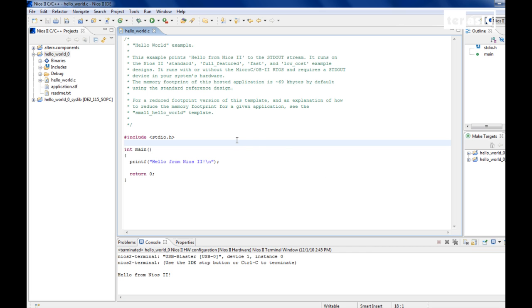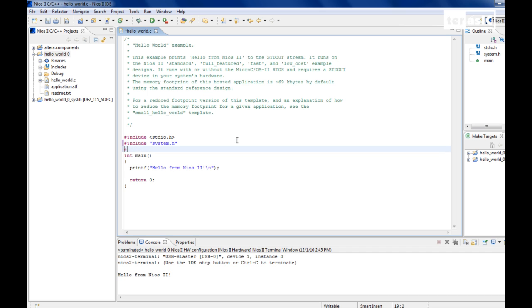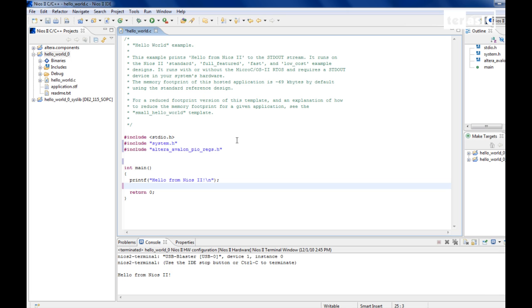First thing we want to do is to include our system.h file, which includes all the definitions of our SOPC builder. And we'll also include a function library, which is called altera_avalon_pio_regs.h. After our hello world, we'll declare an integer count. We'll also introduce our integer delay. Count should equal 0.